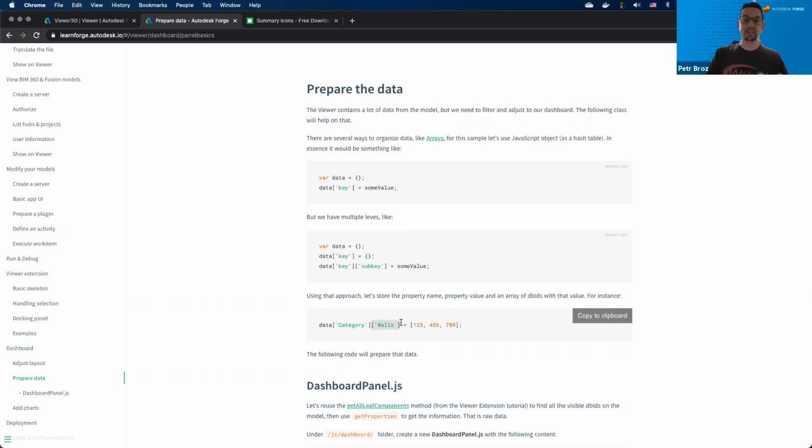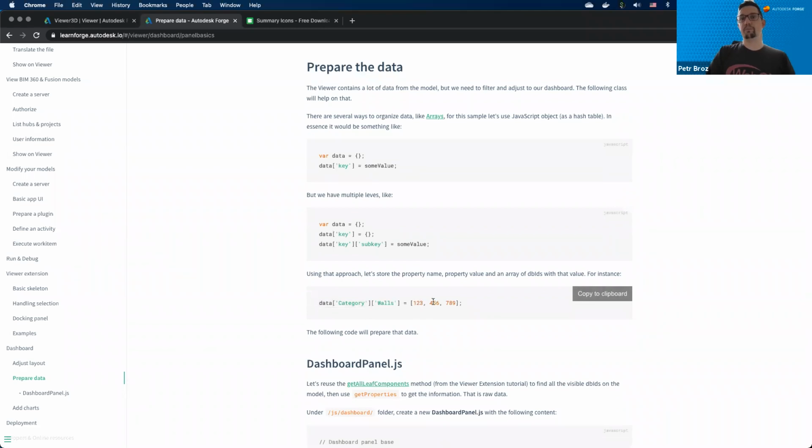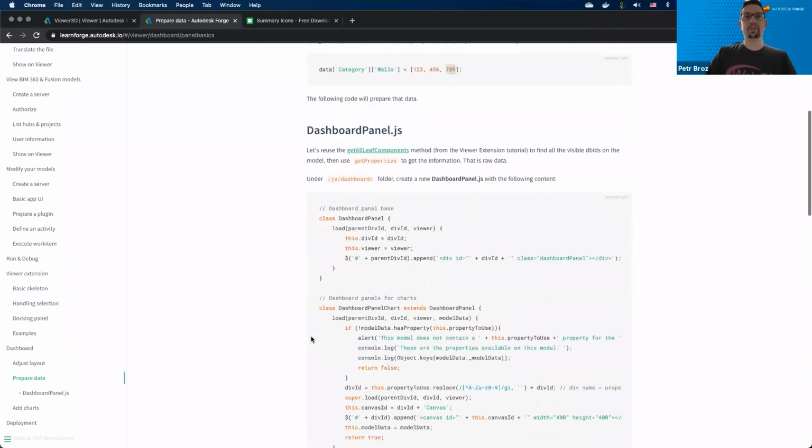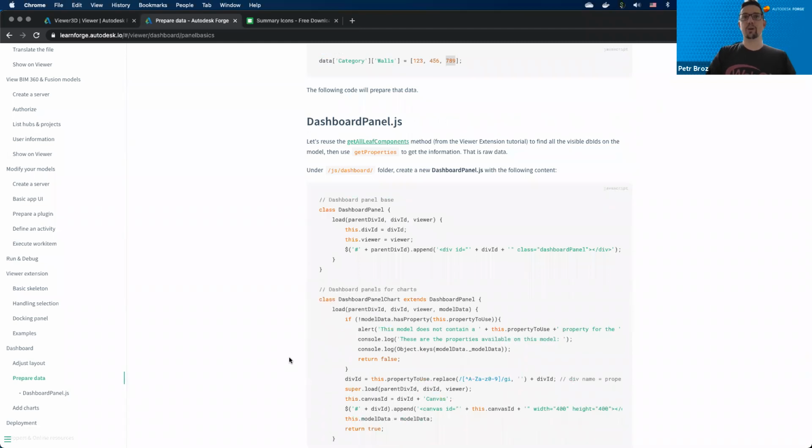Now, in the extension that we've just built, we've been just counting the occurrences, right? Just storing a number telling us how many objects have this property set to this value. But now we're actually going to store the IDs of these objects, and you'll know why soon. So let's start by preparing the first piece of logic for our dashboards.